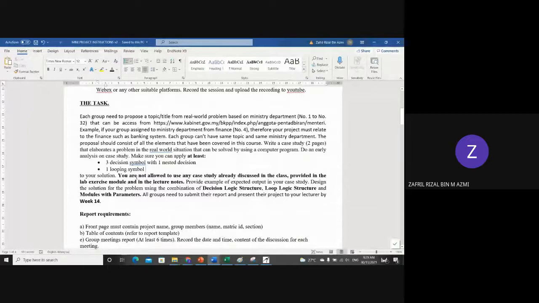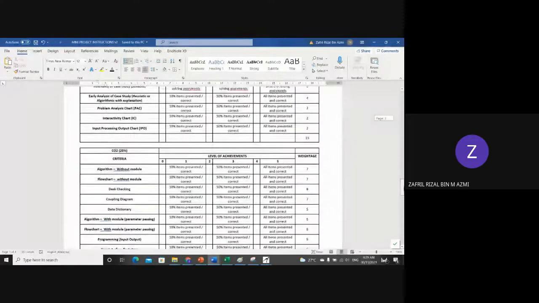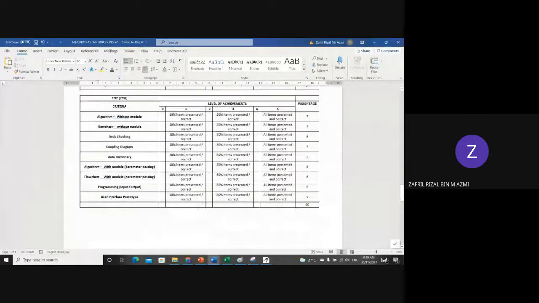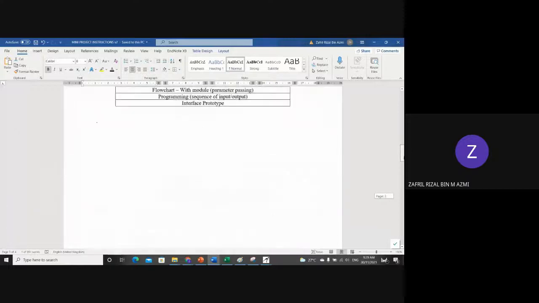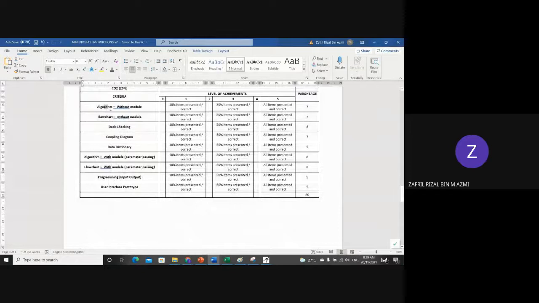And then you must provide all the elements in the rubrics. Coupling diagram, algorithm, flowchart. Okay. We have actually already covered up to, without module, just checking, coupling diagram, data dictionary. So next week we are going to cover algorithm with module. So this is function. This is next week, starting next week.